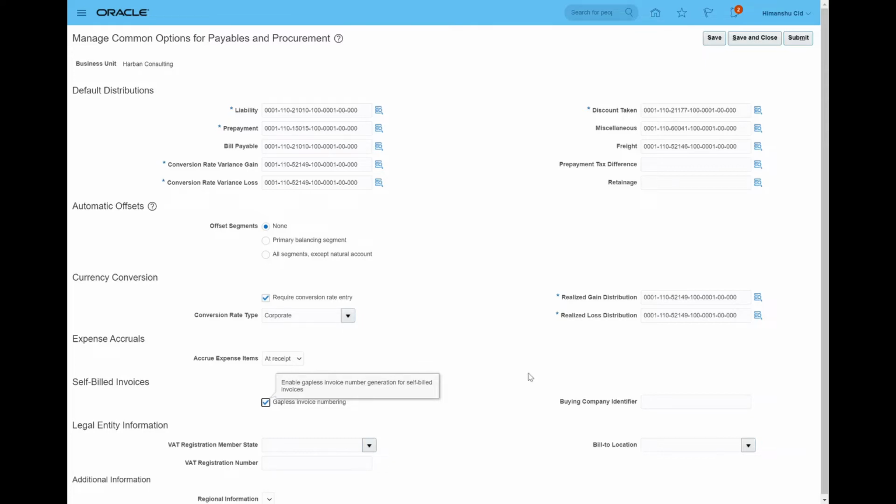Then we can go ahead and select the legal entity information. Legal entity information is primarily related to tax calculation and legal reporting. All the VAT details you can select over here, and you can also select the bill-to location. This is the default bill-to location for the purchase order if the bill-to location is not already specified on the supplier site assignment. Once you are done with defining and selecting all these options, you can save and close.